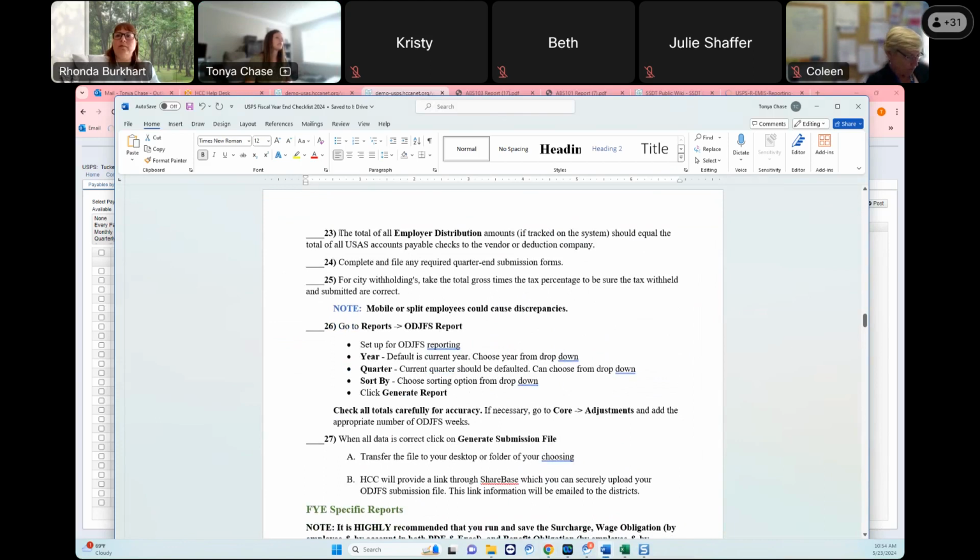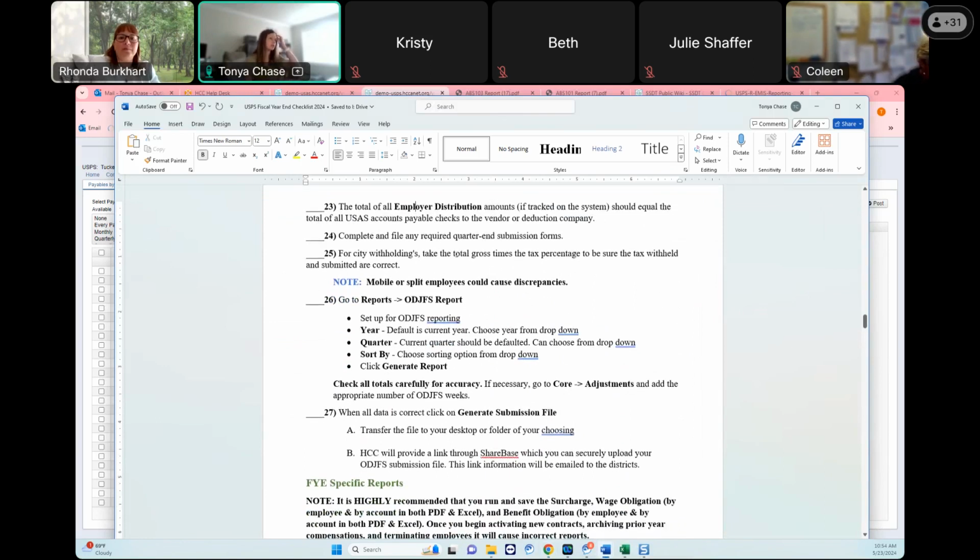Every year I say I'm going to take this out and I never do because it's 9 times out of 10 not accurate. Your employer distribution does not always match what was actually posted in USAS, generally because you're having to make amends on the PO for various items like your insurance and whatnot to make it match the bill.